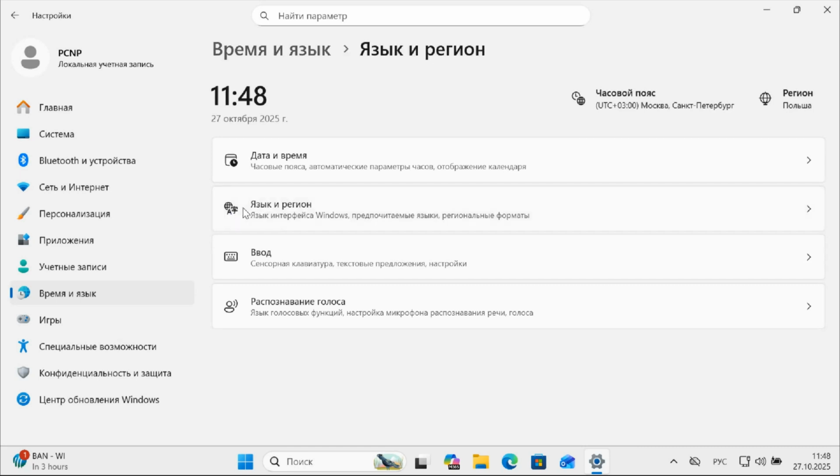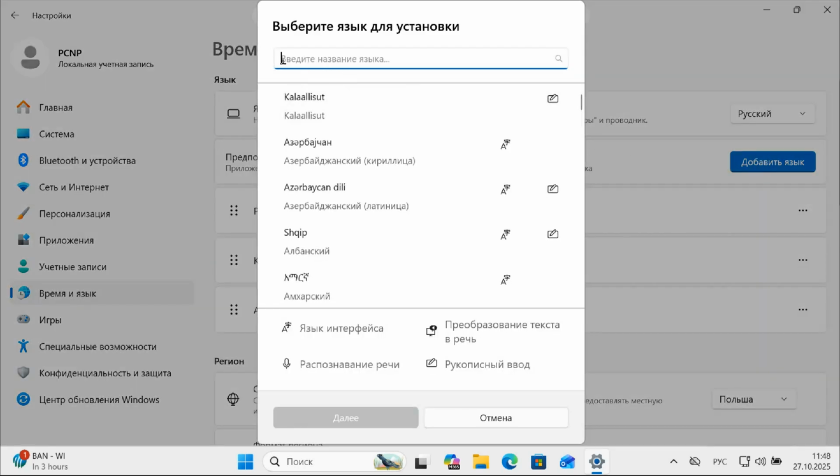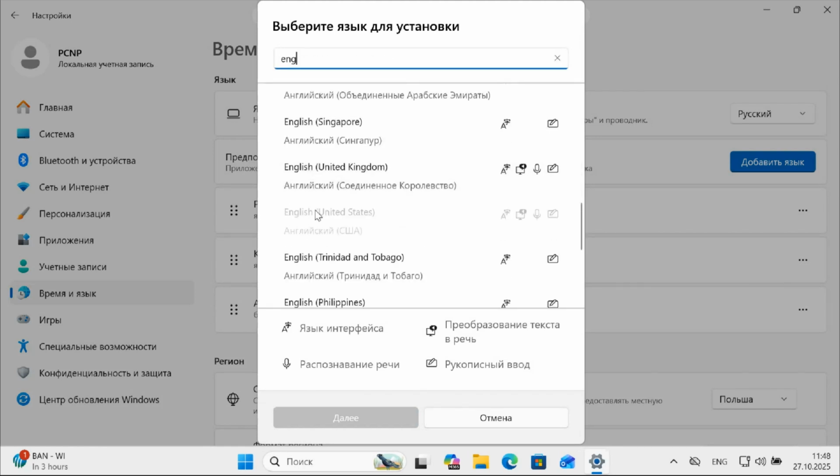Click here. On this page, find the blue button, Add language. Click here and find your language in this input field. For example, English. As you can see, I have English United States language on my computer, but let's download another. For example, English United Kingdom. Click here, then this blue button, it means next.